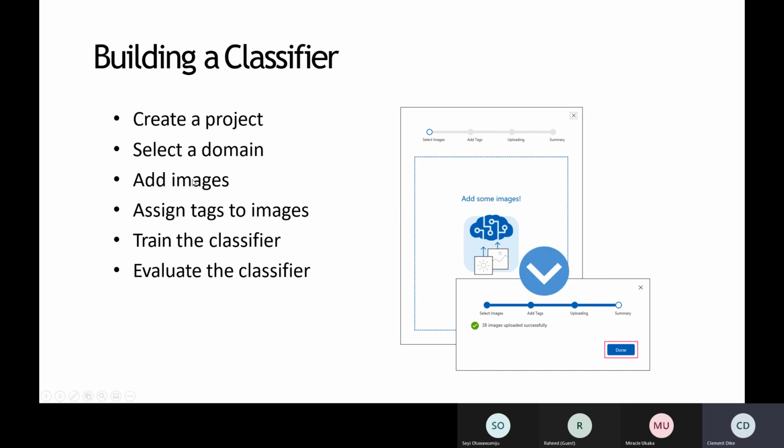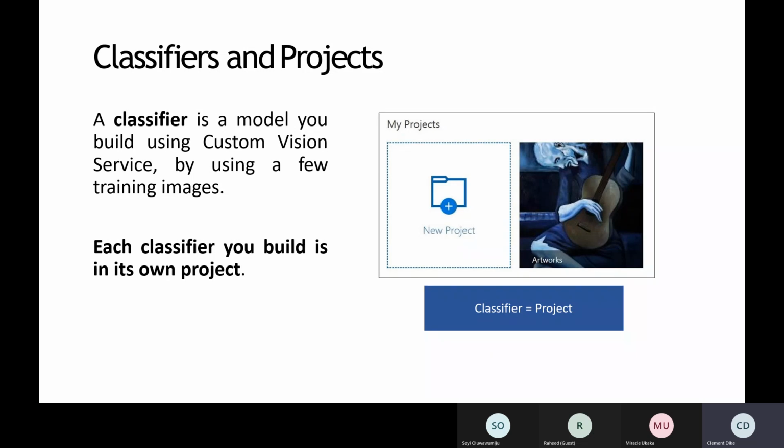Then you can add your images, then you assign tags. Maybe you want to tag them as dog, cat, lion, any other one. Then you train your classifier, then you evaluate your classifier. Evaluate means that, okay, fine, I've trained my classifier. Let me test how well it performs. Let me see the metrics of this thing. Like, do I need to add more images to make the prediction good? Those kinds of questions. So you should be able to do that.